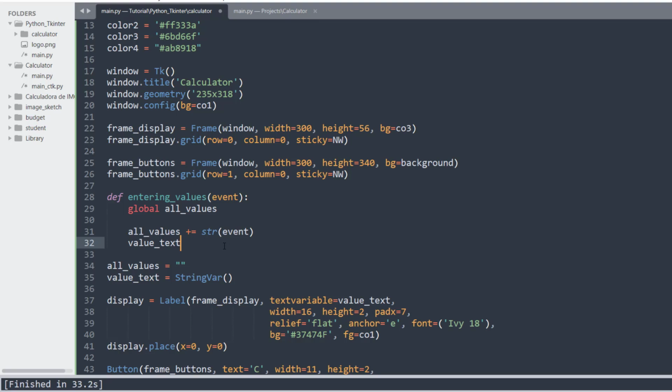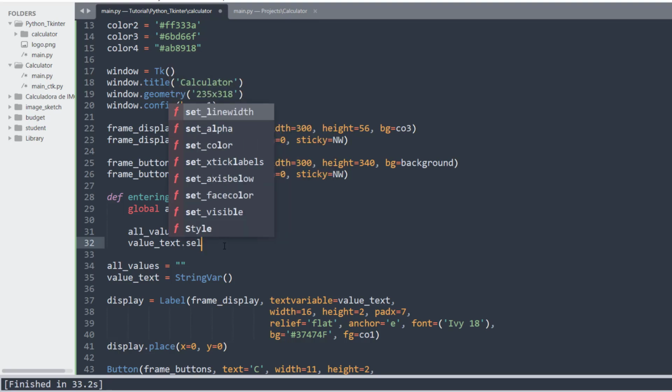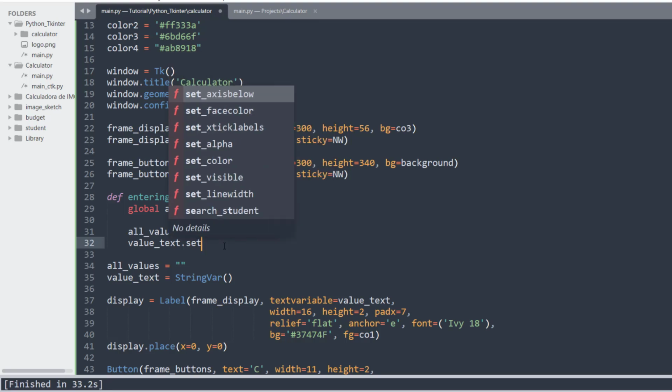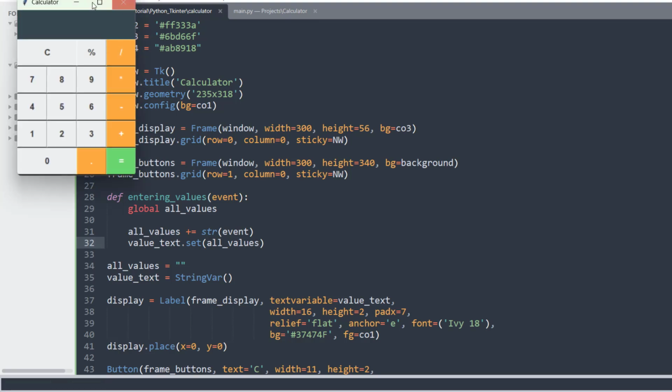So now let's say value test will be equal test set, not test select, because we need to set the value. What we are going to set is all those values inside of this display. Let's put inside of this display. Save. If I run this, nothing's going to happen.